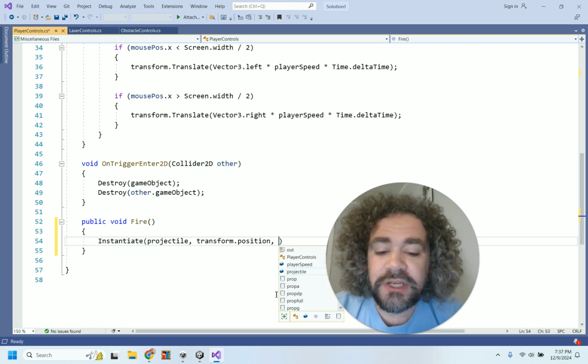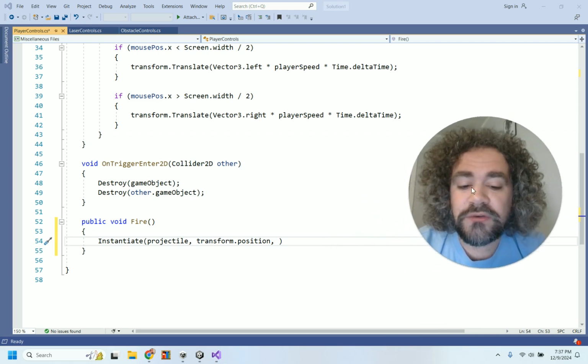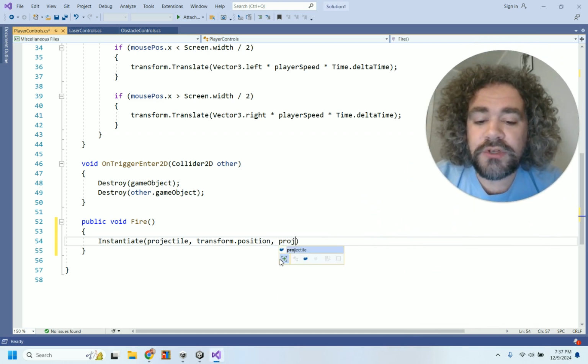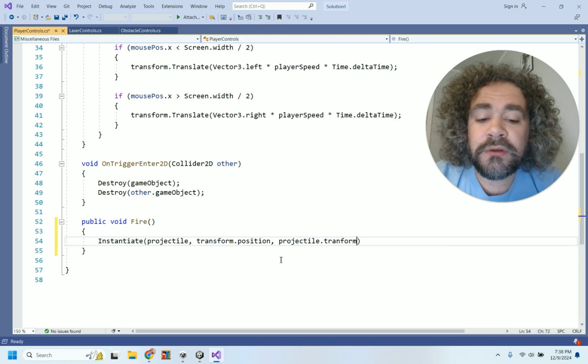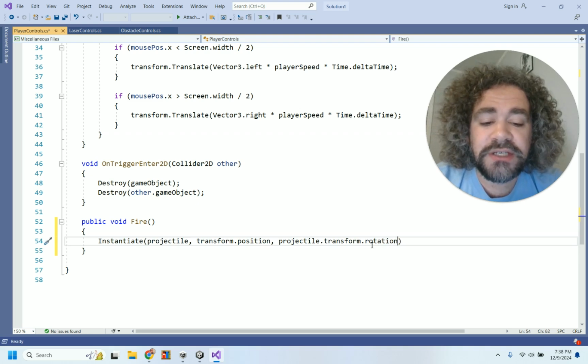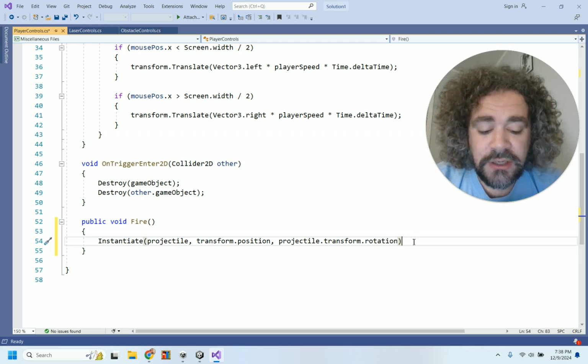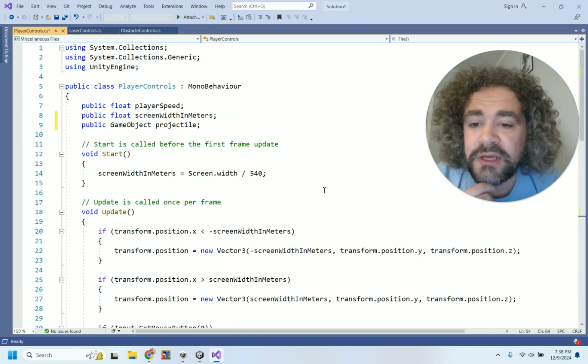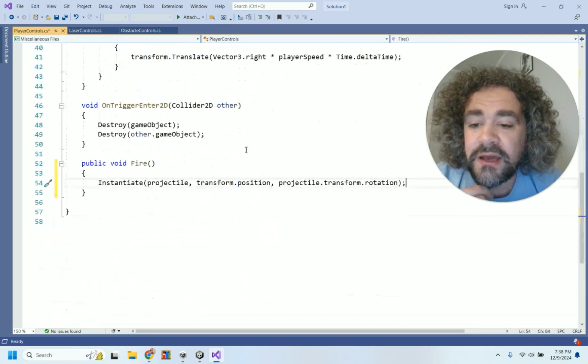Okay, then the last one is the rotation. I just want to use the original rotation of the prefab. So we're going to put projectile dot transform. Oh, I forgot the S in transform. There we go. You got to watch your spelling. Dot rotation. So we're going to use the original projectile's rotation. And we're going to put the semicolon there. Did I remember to put the semicolon after my variable? I did. I think I'm good then.